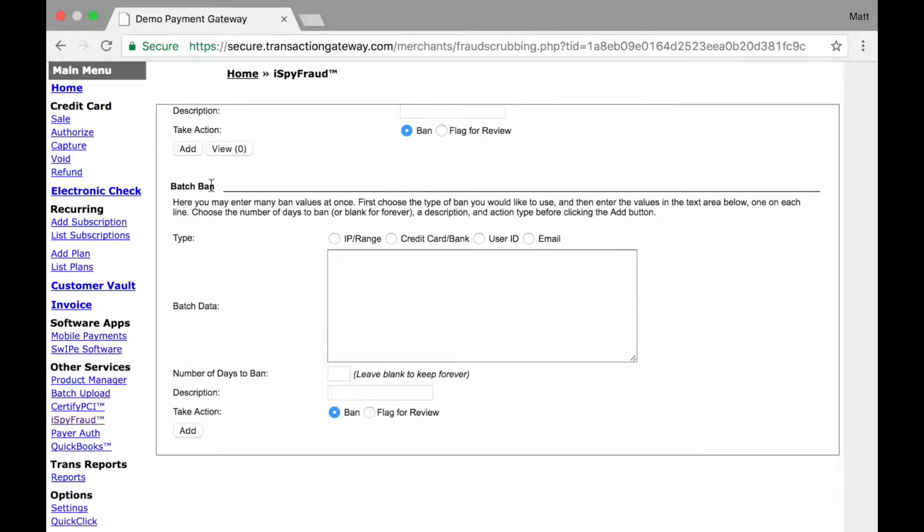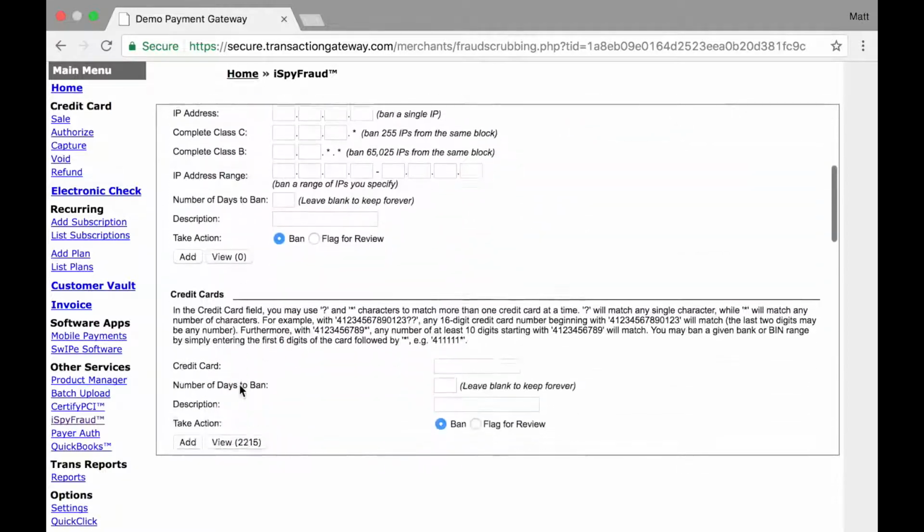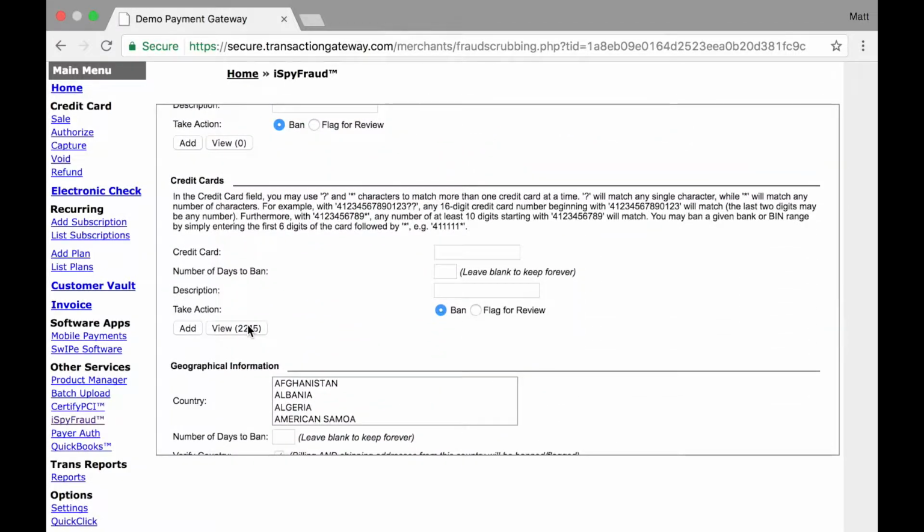Finally, we offer a batch ban section here where any of the rules above for IP, credit card, user ID, or email can be done in mass. So as an example, if I wanted to block a certain number of credit cards, I could enter them here, and I can give it a number of days and a description and add. So now I would see those under my credit card section.